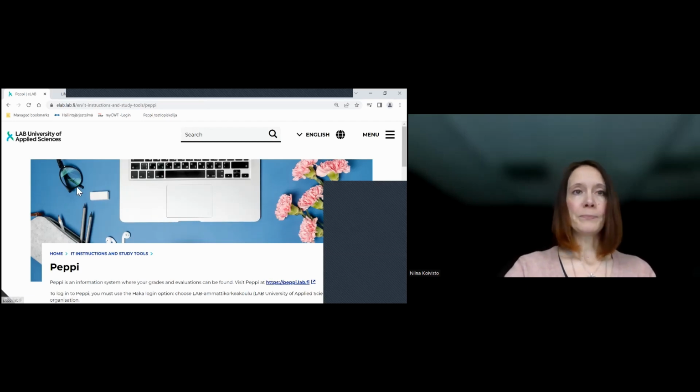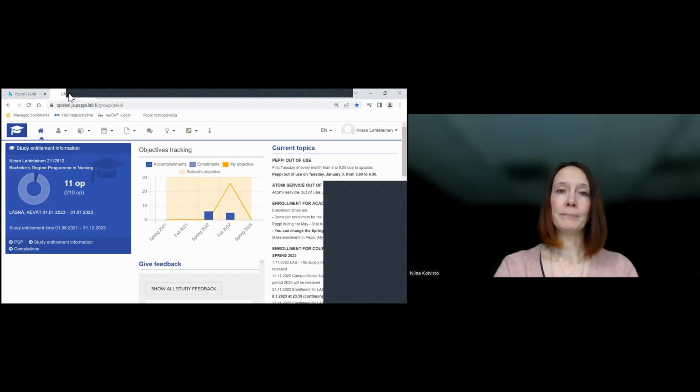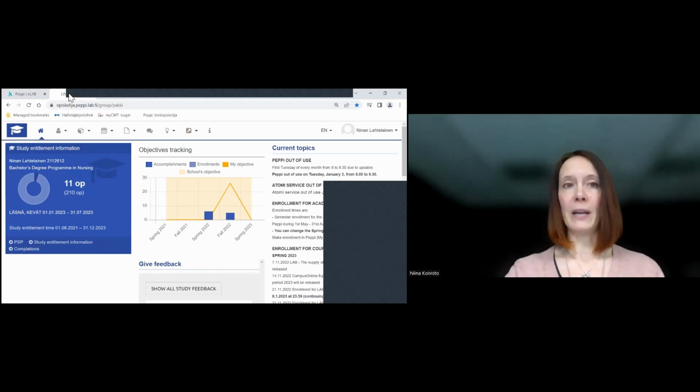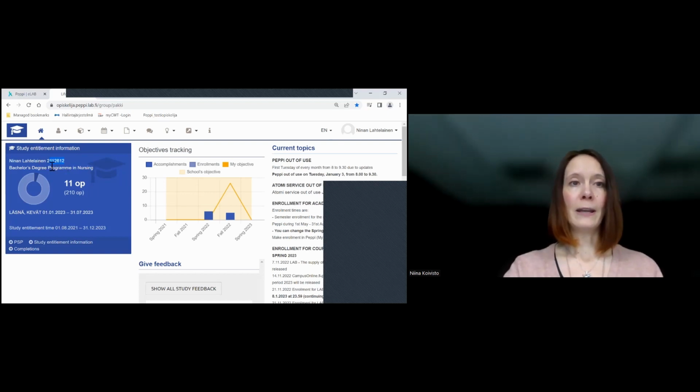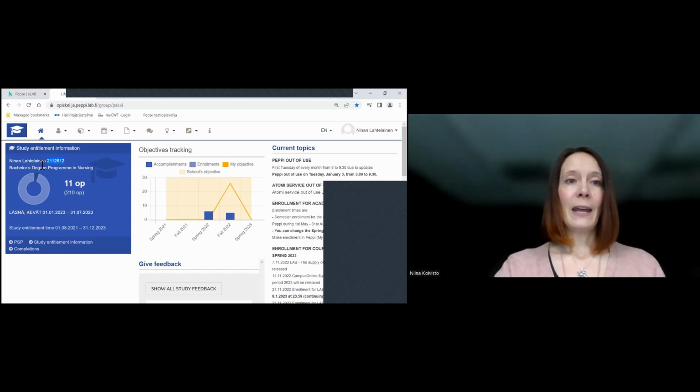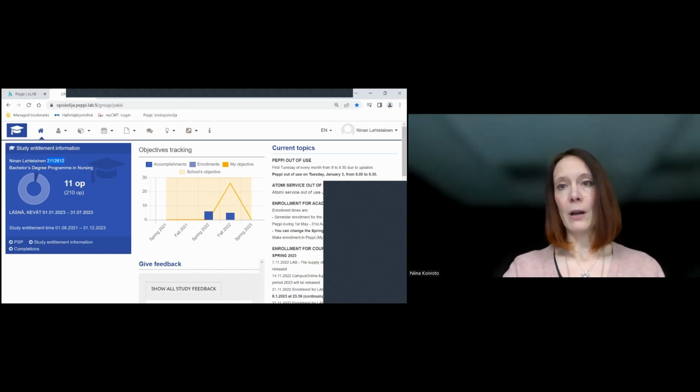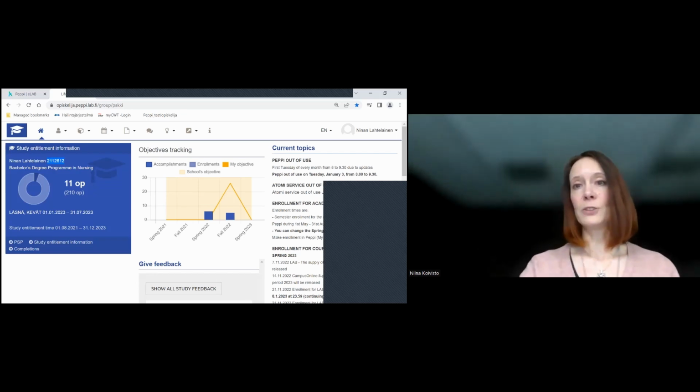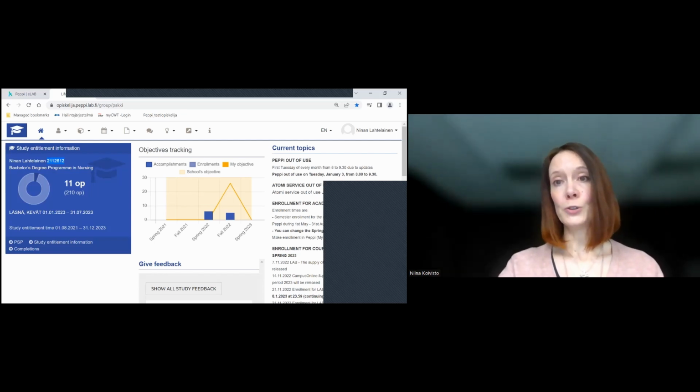If you click this one, you will go to the main page of PEPPI. It looks like this. This is the main page. From the main page, you will first find your student number. It's the most important thing you need during your studies. Every time you go to the student office, they will ask for it. And this box also shows the completed credits. And then there are current topics on the right-hand side. This consists of the most important news and information that is going on at that time.